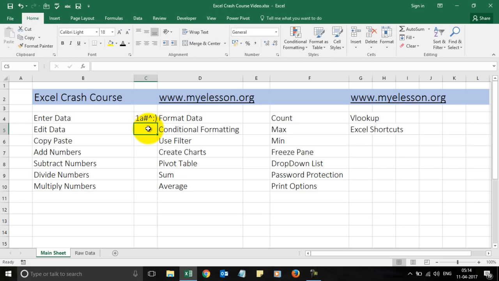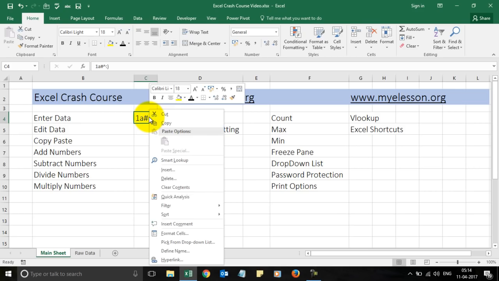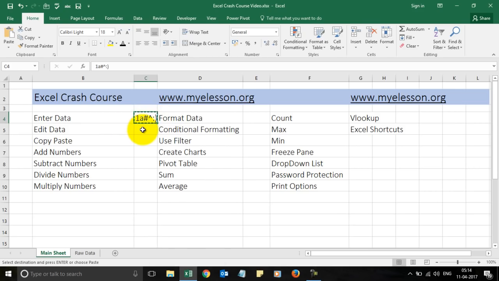Now, can we edit our data? Of course, we can edit our data. To edit our data, let's first learn how to copy paste. Now, you can copy your data by clicking on any cell that you want. Do a right click, click on copy, paste it wherever you want, then click on that cell, do a right click and click on paste.